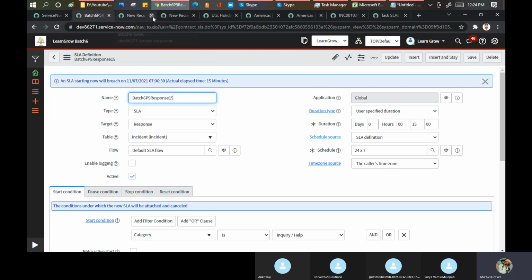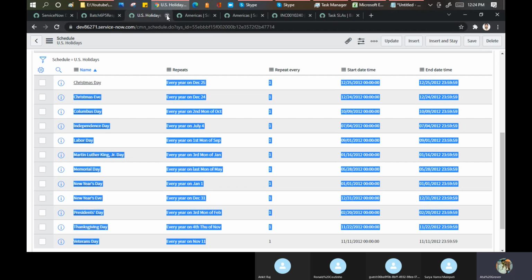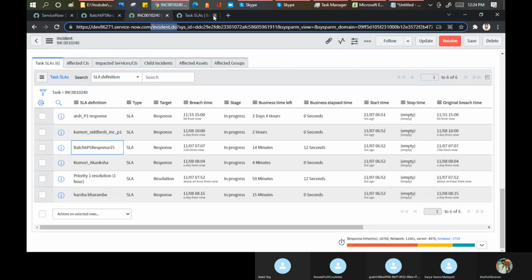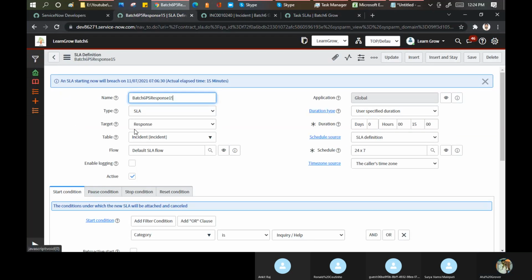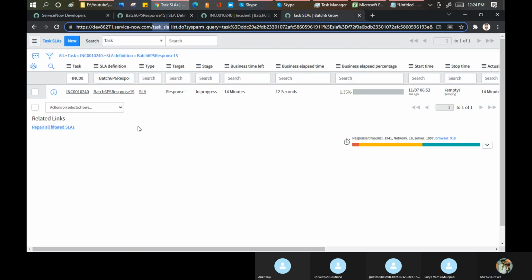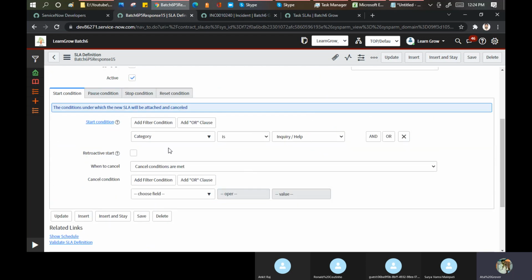Let me close other tabs here. ठीक है. Target is response. कहां से आ रहा है? यहां से आ रहा है. Okay. Stage is in progress. Why in progress? Because my SLA is still running now. It is still running. I did not cancel it. I did not pause it. I did not reset it. It is still running now because it is matching with the conditions. That is the number 1 point.